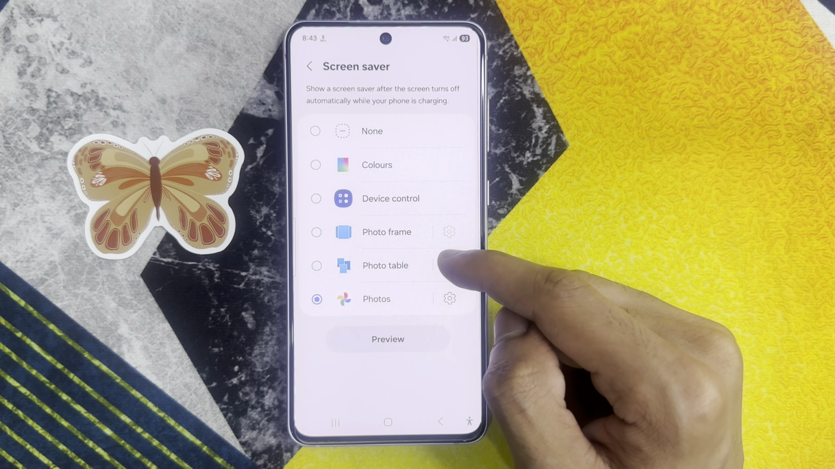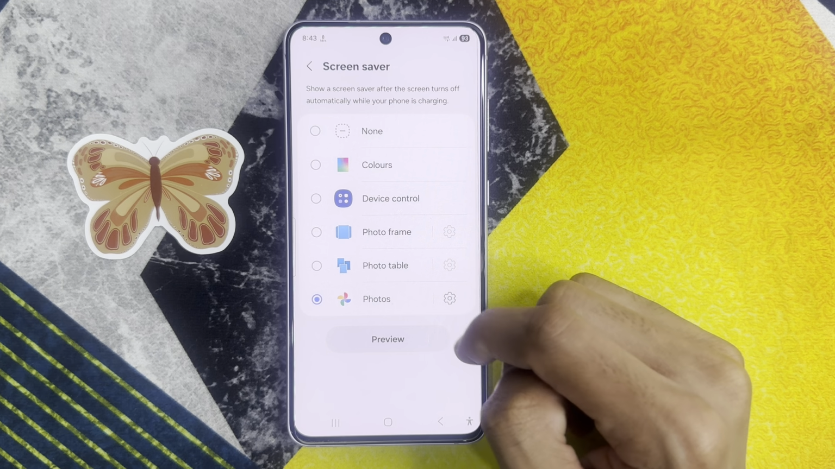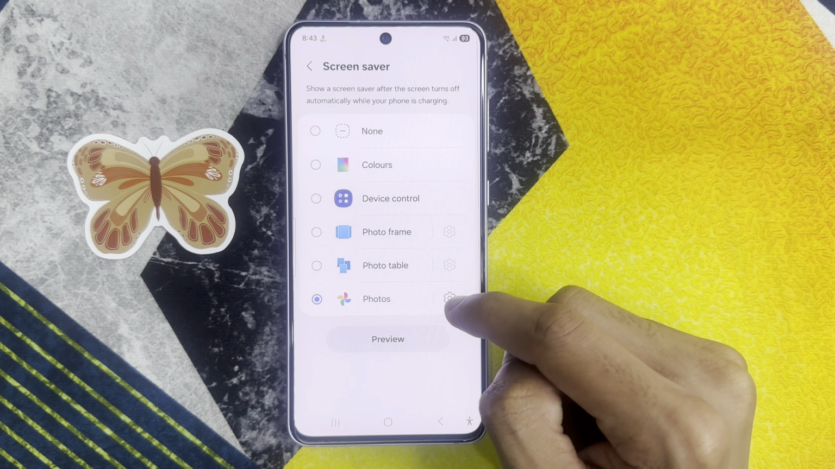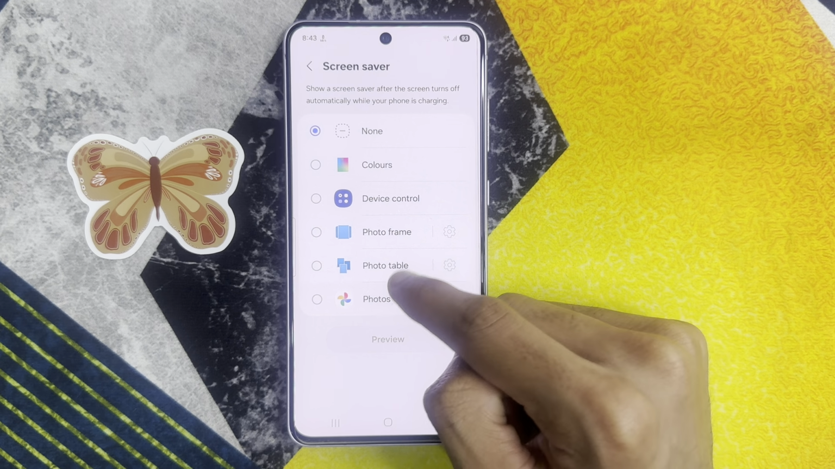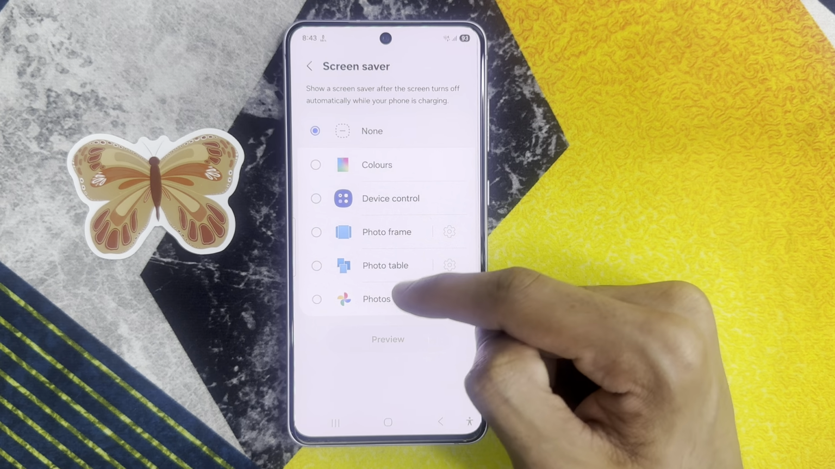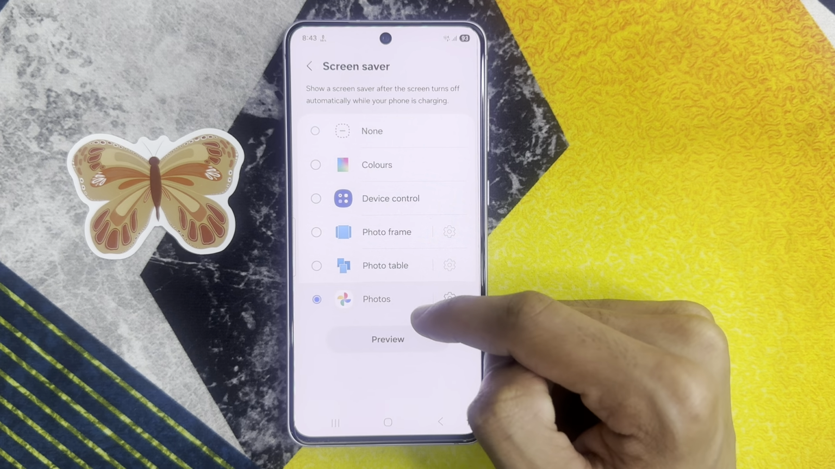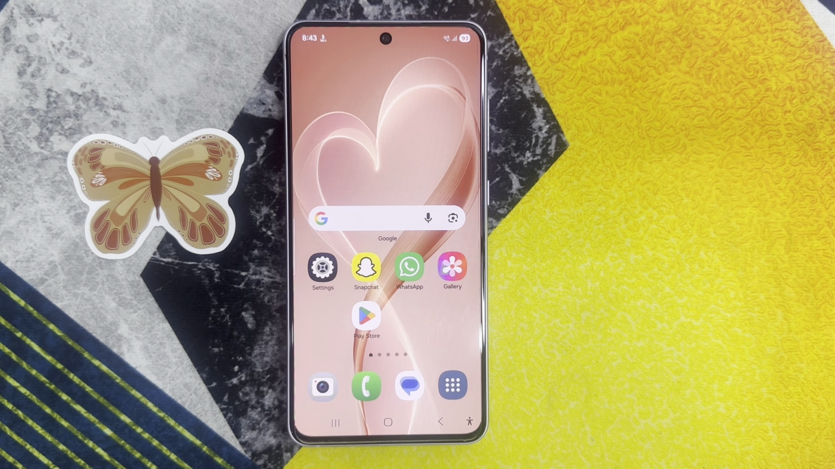After selecting photos, you will see screensaver is turned on. You can turn on or turn off screensaver from here. After the process, go back to home screen.